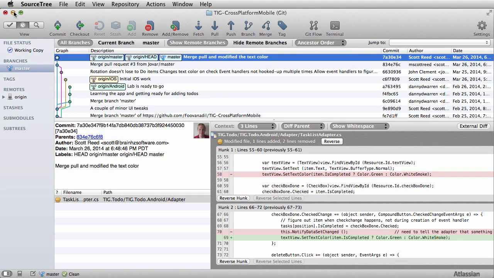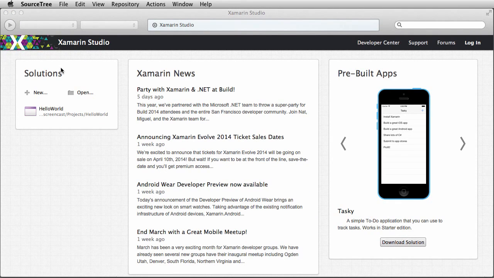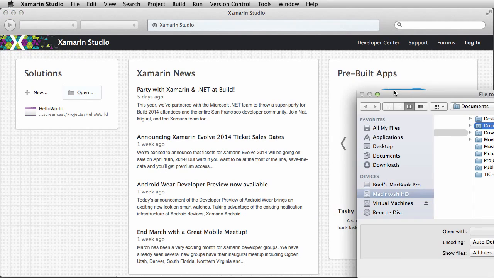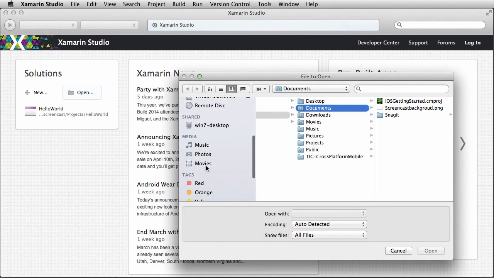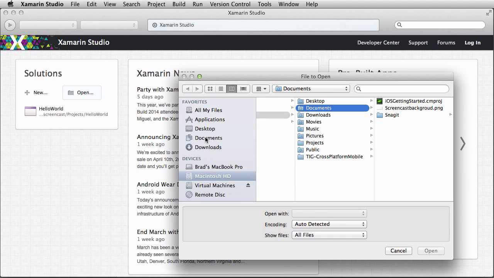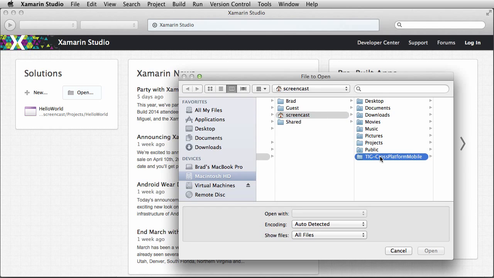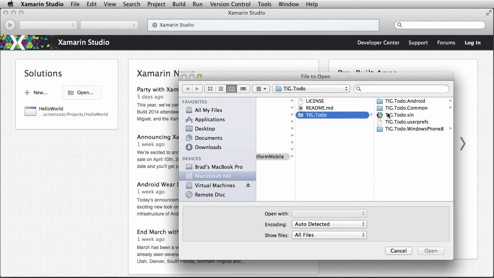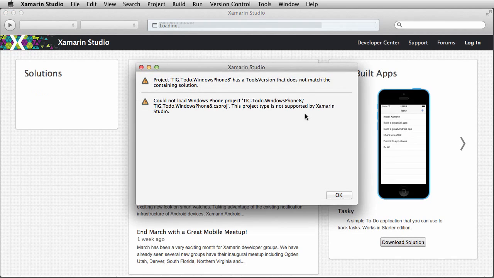And what I want to do is open that in Xamarin Studio. So let me minimize these away and we'll go over to Xamarin Studio here. And I'm going to open my application. I'll just navigate to where I've got this code stored on my local machine. I'll have to remember where I stored it. Here we go. So right there, TIG cross-platform mobile, we'll go into our to-do and you'll see that there's a to-do solution file. If you're familiar with Visual Studio, this is the main SLN that you would open in Visual Studio. We're going to open that here in Xamarin. So I'll go ahead and double click to open.